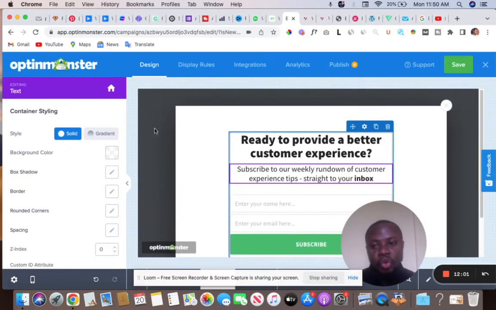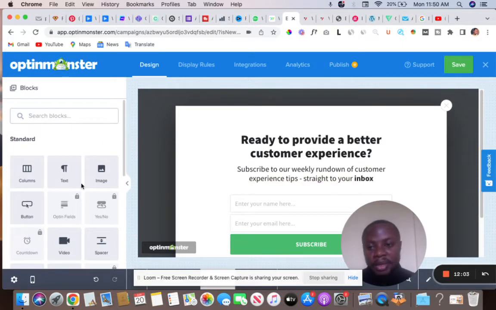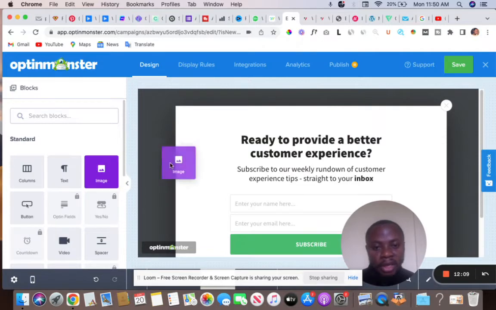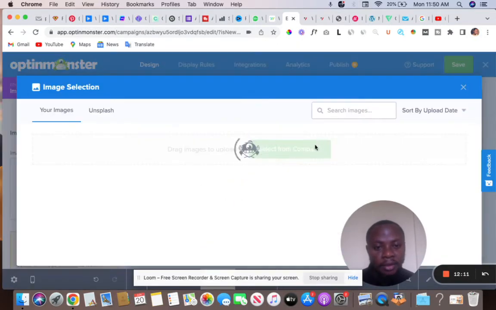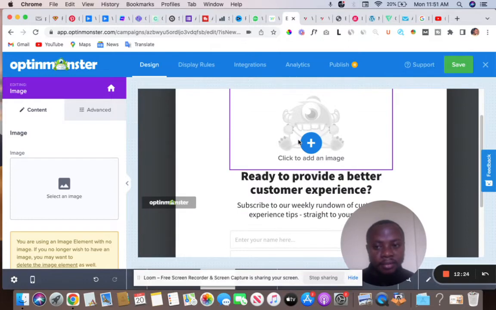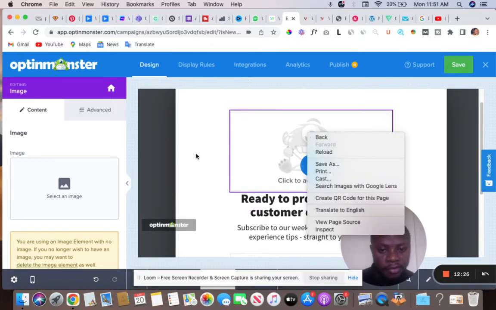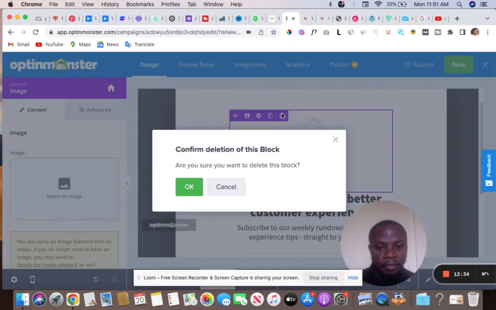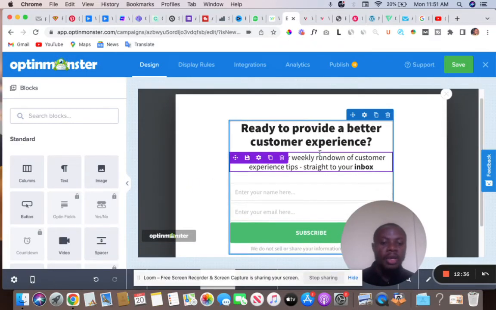All right. If you want to add an image here, you just come here, drag the image box, bam. Let me drag it again and put it inside here. So you have to drag your image here, or you select from your computer, bam, your form has an image. But I will not do that. I'll delete it. I'll just select this particular block. If you delete here, you're deleting the whole form. You delete here, so you delete that particular block. Now you're good to go.